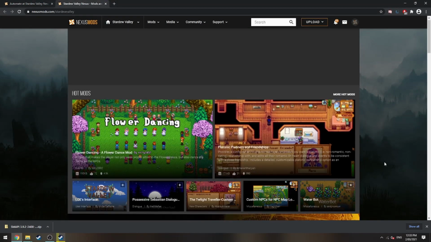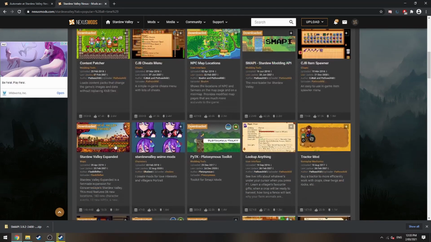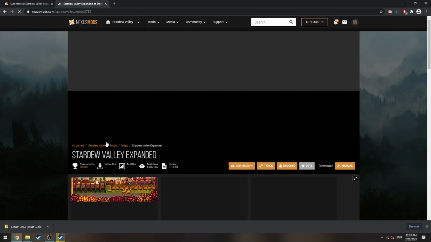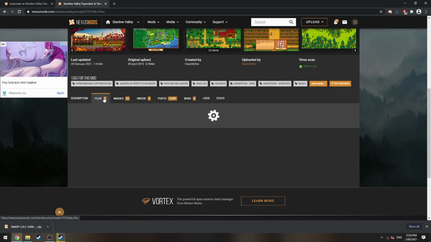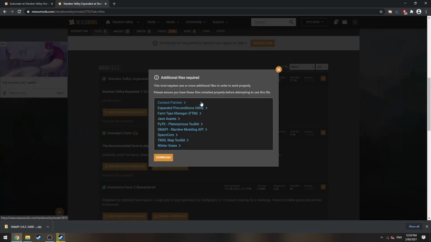An all-time popular mod called Stardew Valley Expanded, which I'm currently playing on my Twitch stream, requires a few mods to install before playing it. Clicking on the mod, then clicking in Files and clicking Manual Download will show you this pop-up again with the mods required to play the mod. You'll need to install these and the expanded mod to be able to play this mod. So let's head back into how to install these mods.